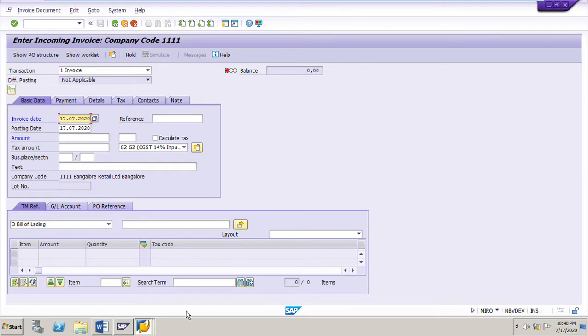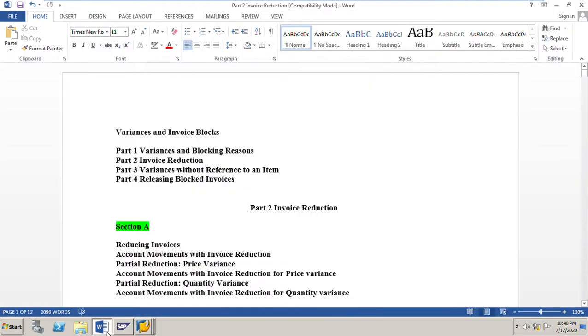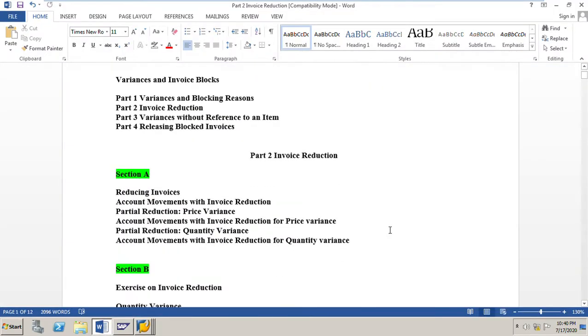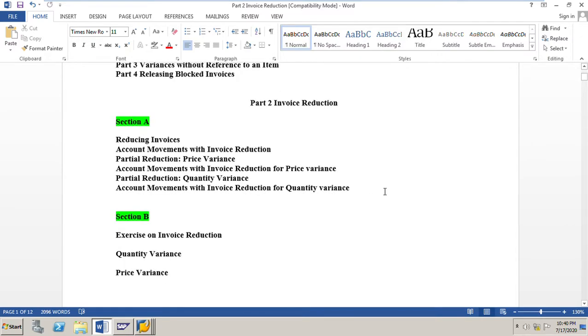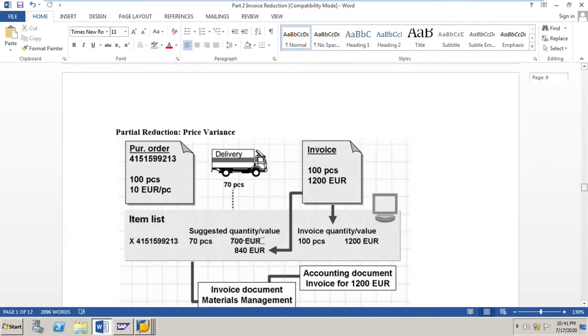In my previous session, we had learnt about the overview of invoice reduction. Now we will go to the next part of invoice reduction where we will do an exercise on invoice reduction, and we will post one invoice with quantity variance and also one invoice with price variance. Let me go to the exercise sheet here.